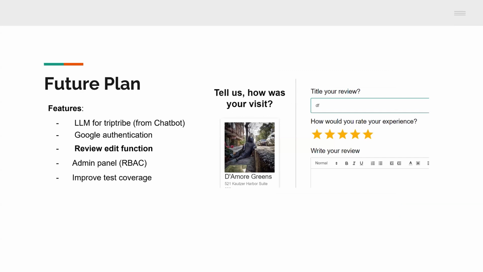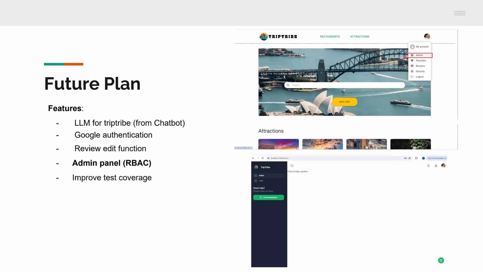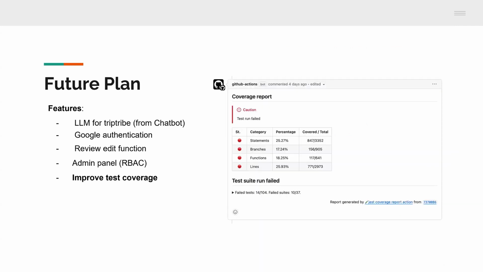In the future, we're also going to develop an admin page to provide a better experience for users to check their account details. And as I just said, we are improving the test coverage, and we are aiming to increase the test coverage to over 80%. Guys, yeah, that's it.